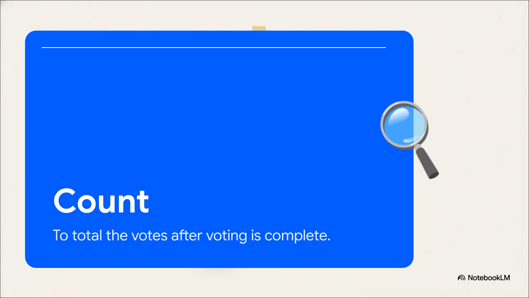Because let's be real, voting would mean absolutely nothing if nobody actually counted those choices. To count simply means to total up the votes after the voting is entirely finished. In our classroom, the teacher and maybe a couple of student volunteers will open up that box, pull out all the voting slips, and carefully tally them up to find the true winner.